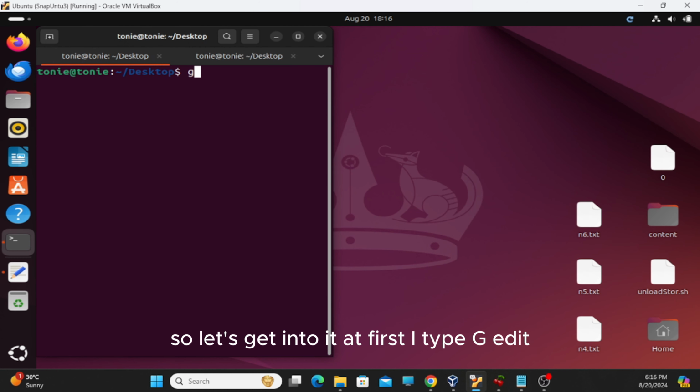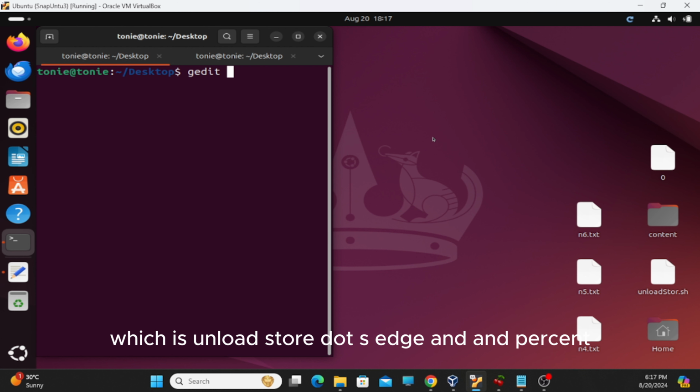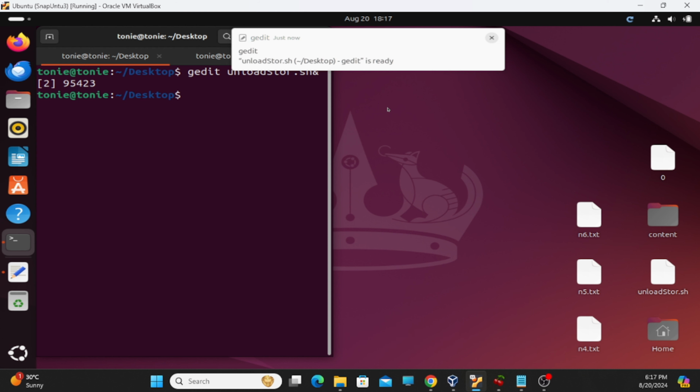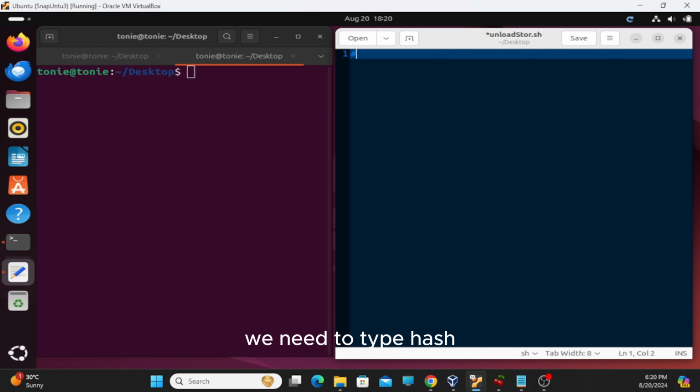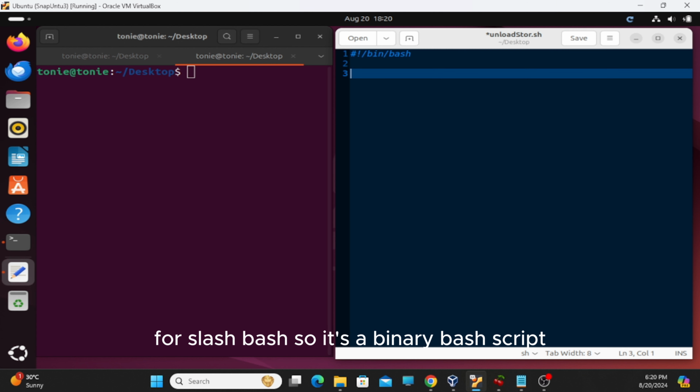At first I type gedit, then the name of the script, which is unload store.sh, and ampersand. We need to type hash and then exclamation point /bin/bash. So it's a binary bash script. At first we need to prompt the user for the directory that will be used for that search.